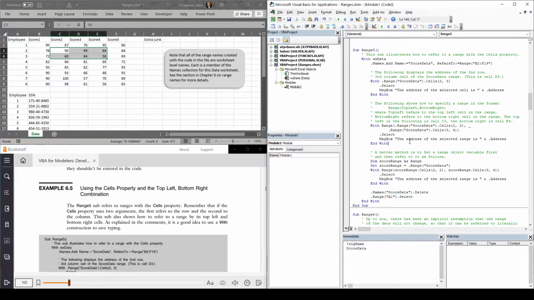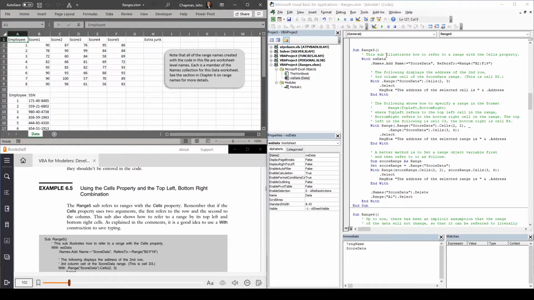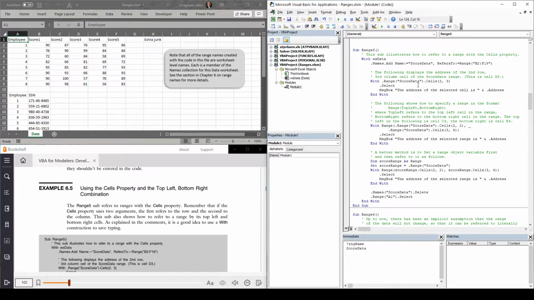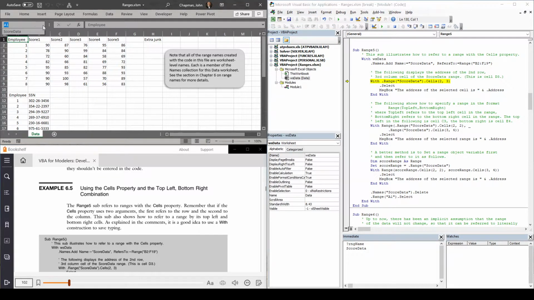And so with that, let's go ahead and run this. Let me select the A1 cell over here just to reposition our selection. Come into the sub with my cursor. I'll click F8, and we're ready to go. F8 again, F8, F8. So we've just created this named range. And there's the score data that was just created here.